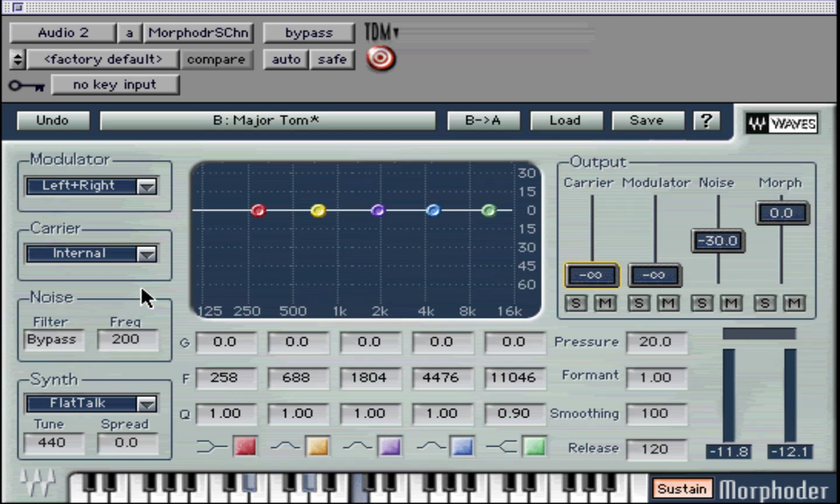Let's check out the controls. Top left in the window are the pull-downs for the modulator and carrier sources. The modulator select choices are left, right, left plus right, and sidechain where available. The carrier select choices are track, left, right, sidechain, and internal. We will set this to internal.